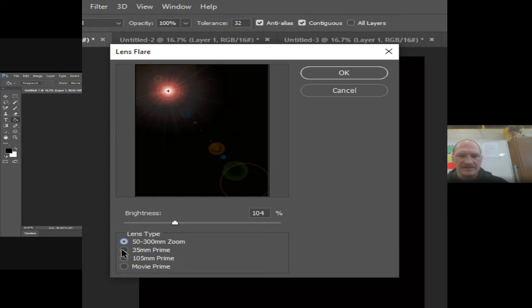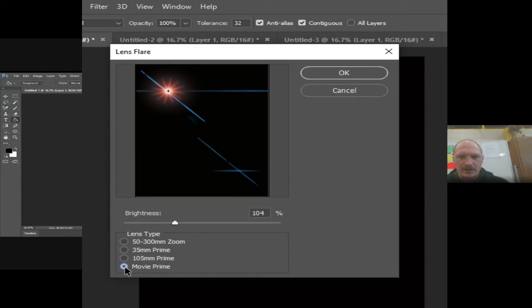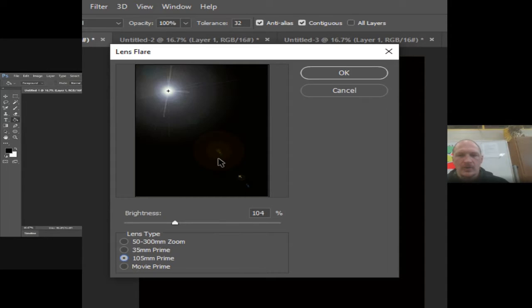Now there's different types of lens flares that you can do. This is a 50 to 300 millimeter zoom, so they're talking about the different types of lenses and the effects that would happen if you were aiming it directly at the sun. So this is a 50 to 300 millimeter zoom. This is a 35 millimeter prime lens. This is a 105 millimeter prime lens, and this is a movie prime. So depending on the type, one thing to keep in mind is don't focus on the color of the flare. You can change that later, but ultimately you want to look at the shape of it and what the flare is doing.